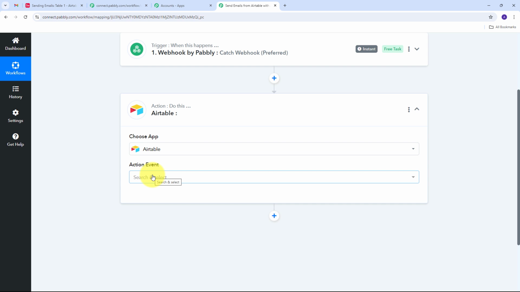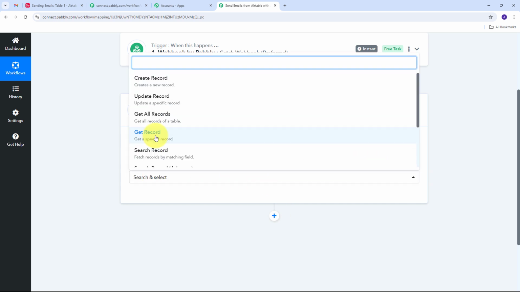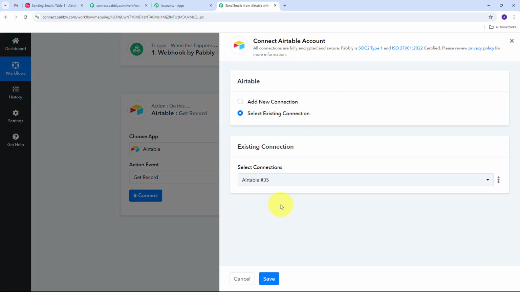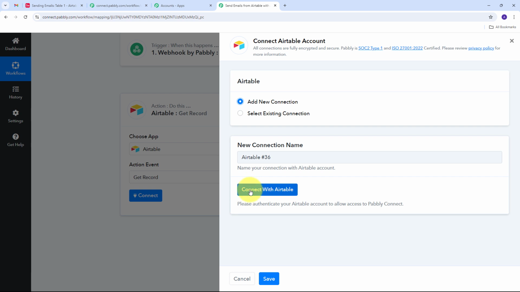Now I need to give an action event. So I'm going to open this tab, and Get Record will be my action event. So I'm going to select this. And I need to connect Airtable with Pabbly Connect in my workflow. So I'm going to click on connect. I will click on add new connection. And now I need to connect Airtable with Pabbly Connect. So I'm going to click on connect with Airtable.